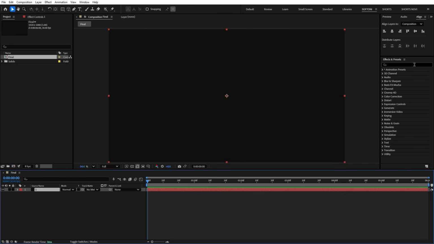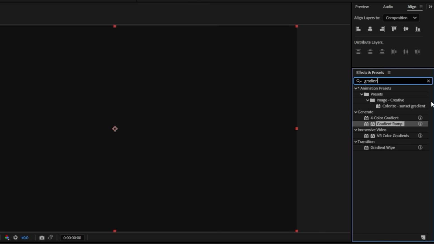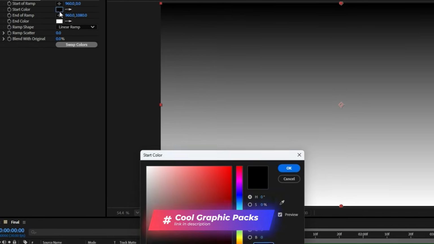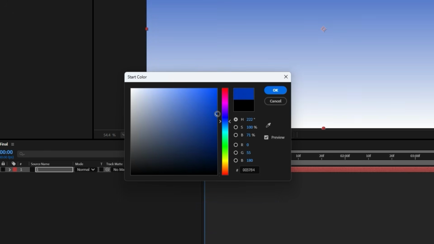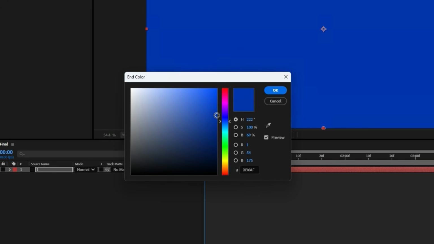For the next step, go inside the effects and presets, and I'm gonna add the gradient ramp effect, drag and drop onto the solid layer. And basically let's play around here with the colors. For this tutorial's purposes I will do a bluish color. Of course you can import your own colors, and you can also use the eyedropper. For the second one I will do slightly brighter.